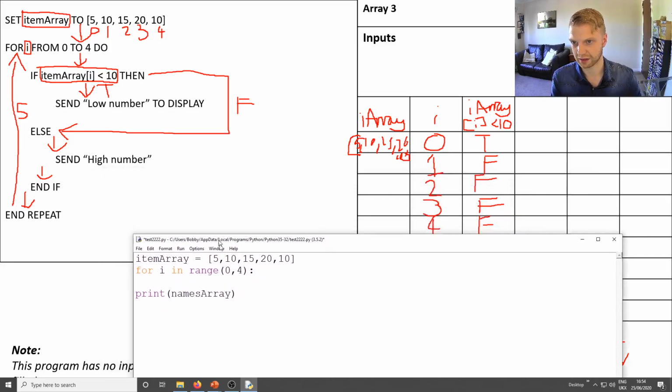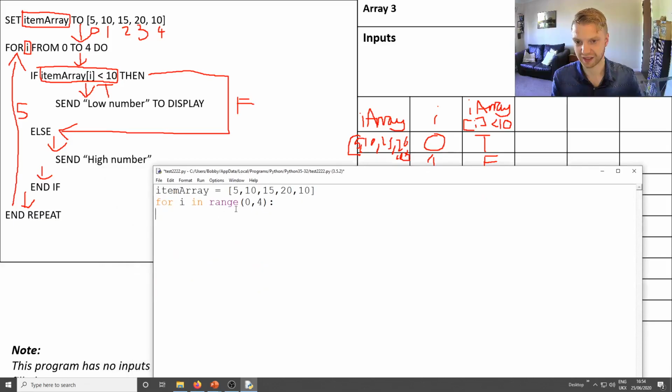And we don't want to check anything, right? Okay. So we have an item array, we have the loop, and now we've got to go if item array, and then just square brackets. Don't do a space or anything. Keep it right next to each other. If item array i is less than 10.